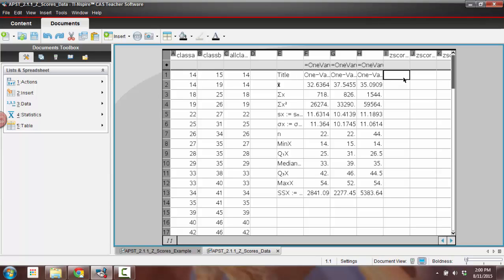Now I don't have to write a formula for every single one of these. We can utilize the power of the calculator to help do that. So I'm going to go into this gray cell and put in equals. And I want to utilize that formula we know about z-scores. So that means I want to take the 14 minus the 32.6 divided by the standard deviation, which is this 11.6. Well, I don't want to have to do that for each one of them, so I'm going to use what I know about spreadsheets to help me do that.